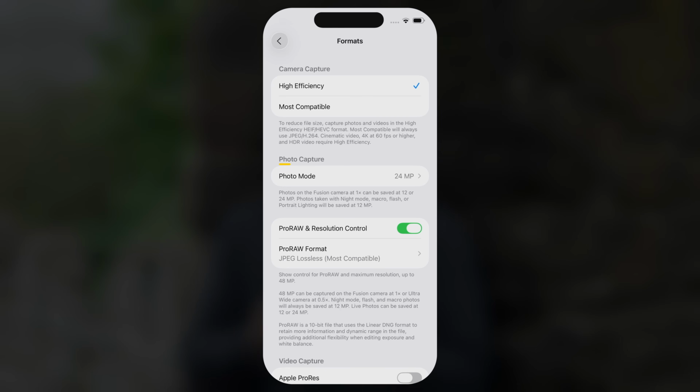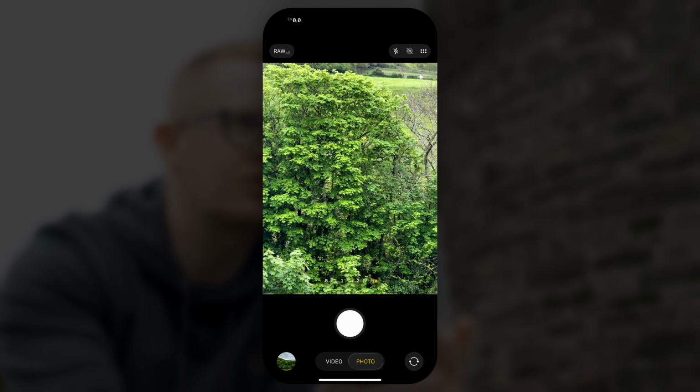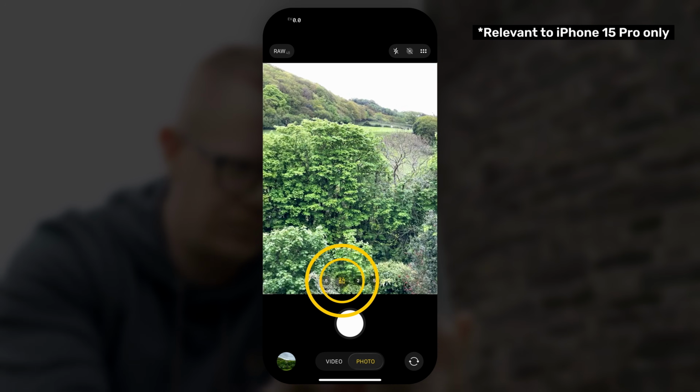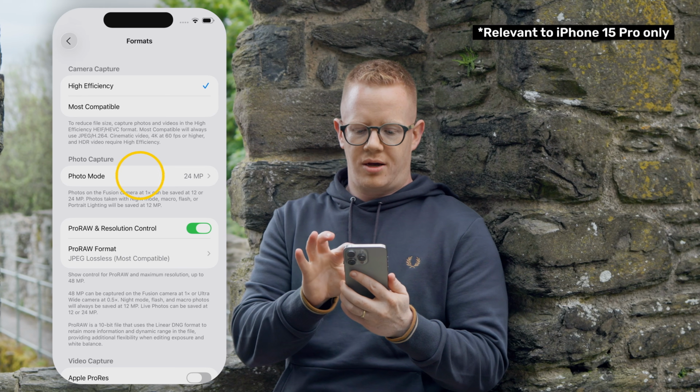Now let's go down to photo capture. And this is a setting that you may not see on your device, because when I'm in the 1x camera, I get the option to shoot at 24 megapixels. Now this only applies to the 1x camera. The 0.5x lens, the ultra wide lens, and the telephoto lens don't get the option to shoot 24 megapixels. This is just the main camera.